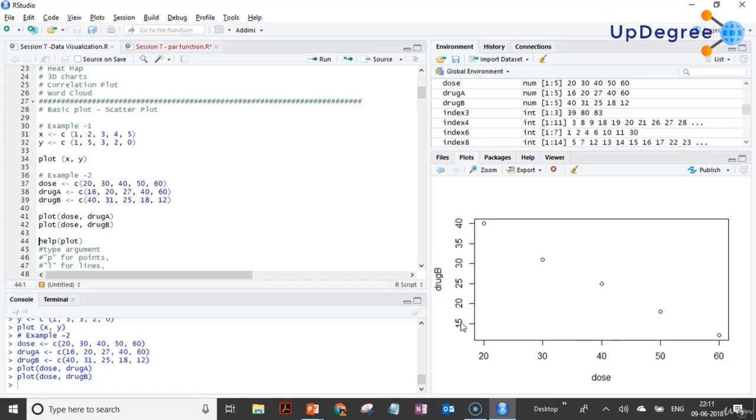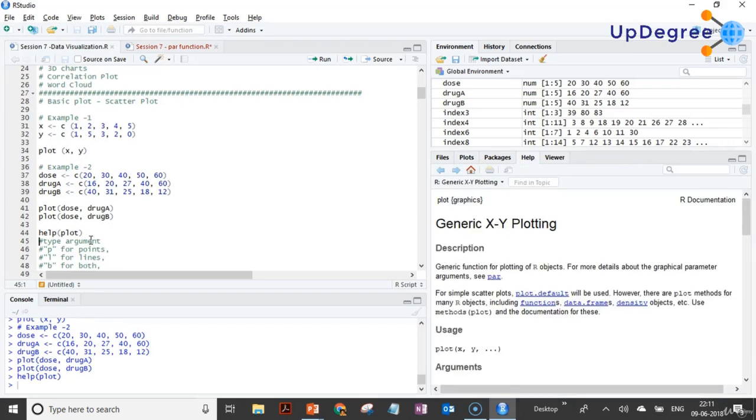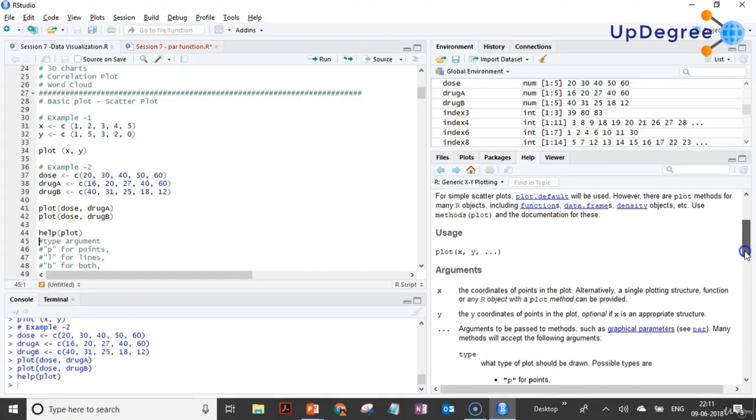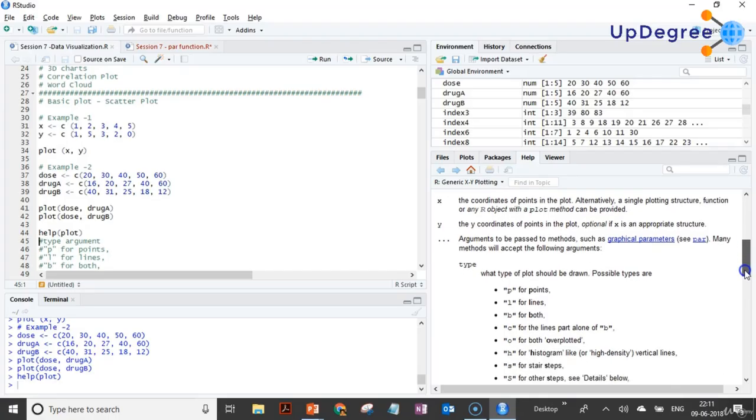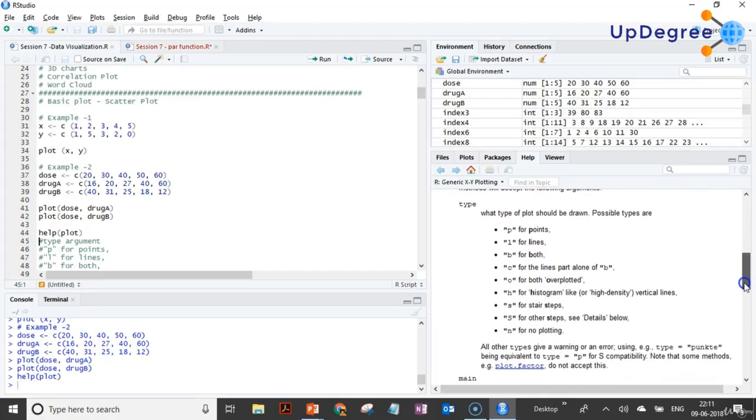Apart from this, as you can see, this is pretty simple. Only x and y you can pass and you can draw a scatter plot like that. But there are a lot of other arguments which you should know to create more beautiful visualizations. Like you can see, apart from x and y, there is another argument which is type. So what is type?